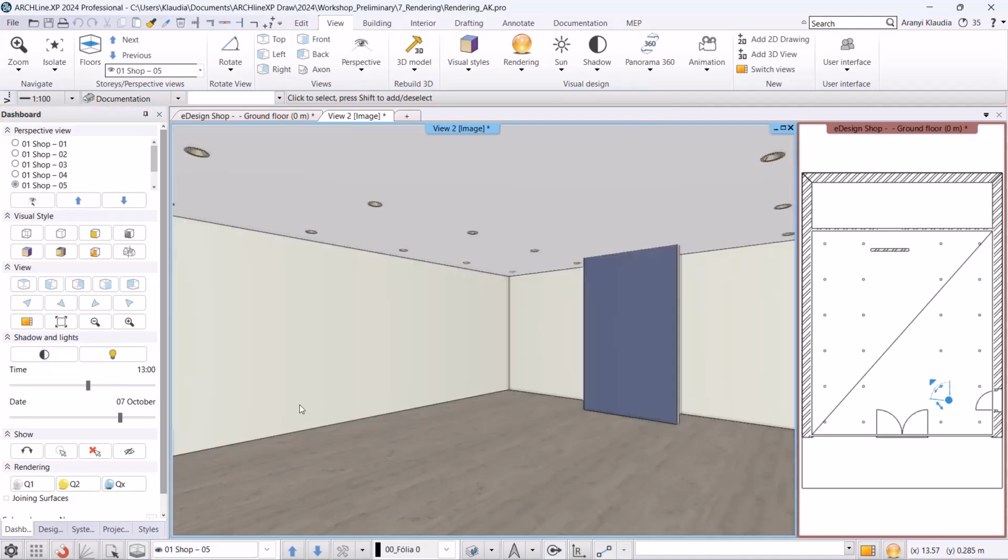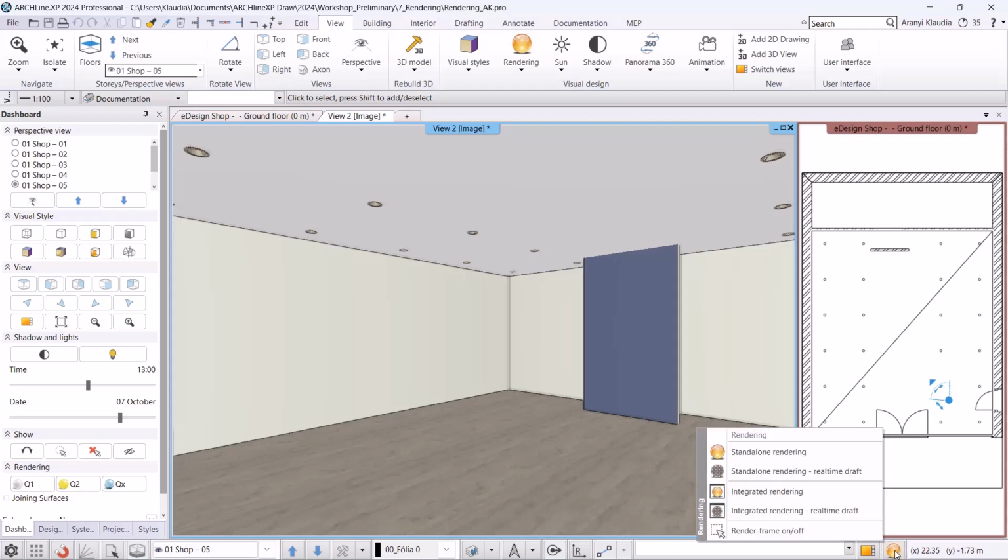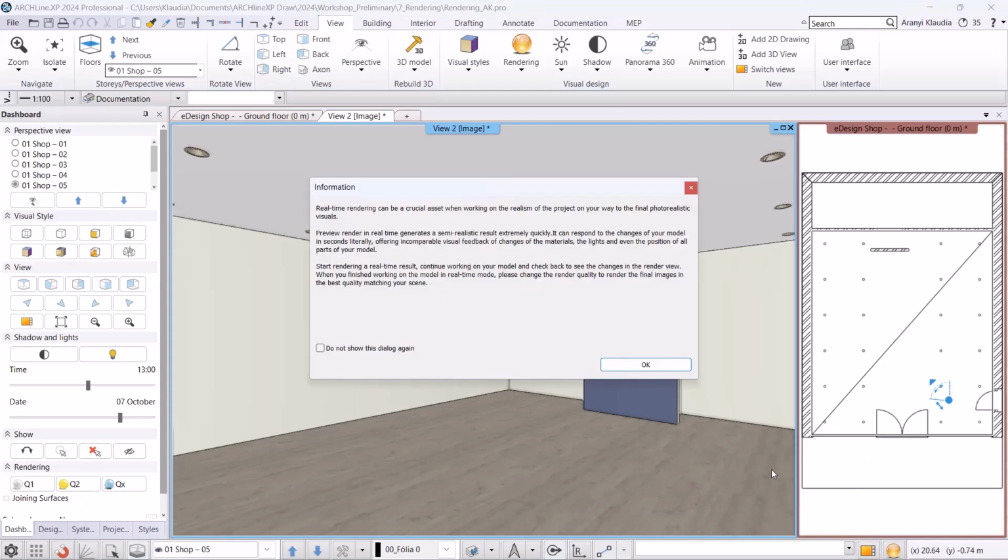Let's continue with the rendering settings. When the 3D window is active, the render icon appears in the navigation bar. Here, I can select the type of rendering I want to work with. We can see that there are standalone and integrated renderings, and both have a draft mode. The draft mode means that it tracks the modifications we make in the 3D window. Let's start a standalone rendering in draft mode and explore the additional settings.